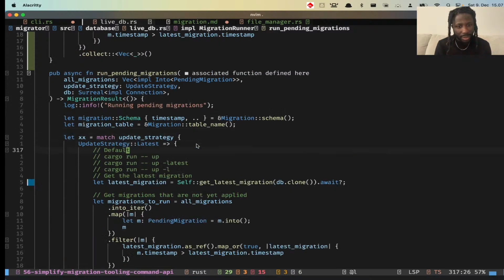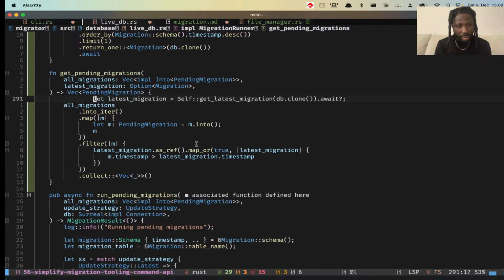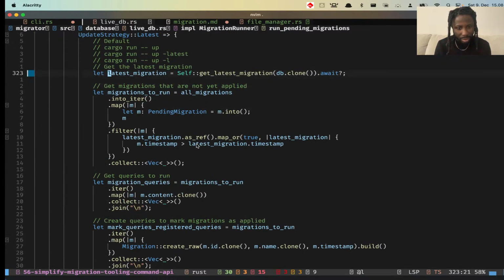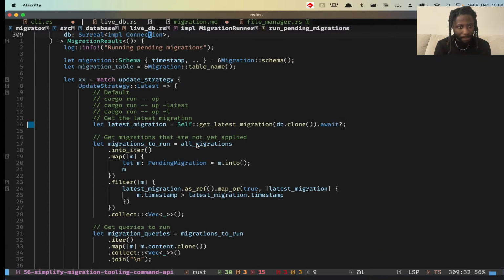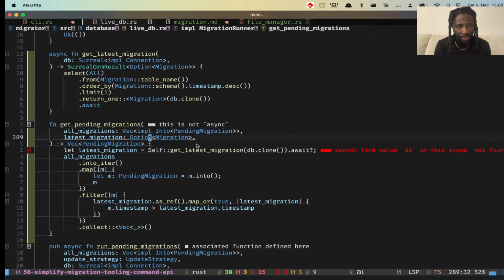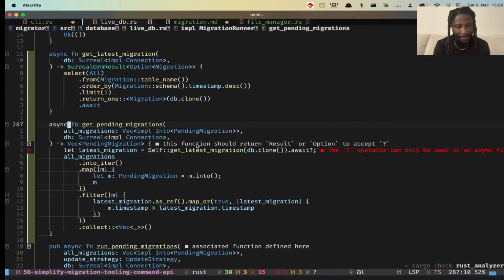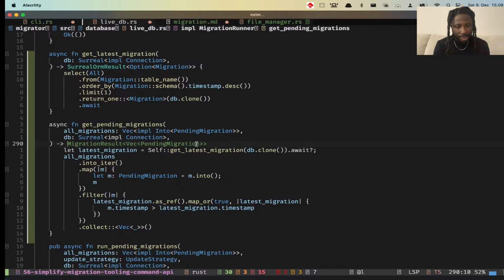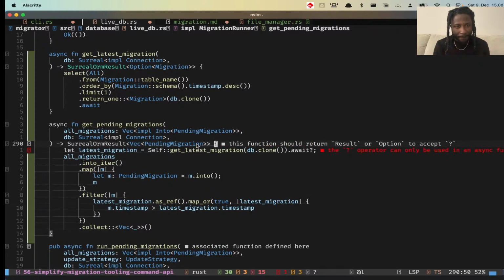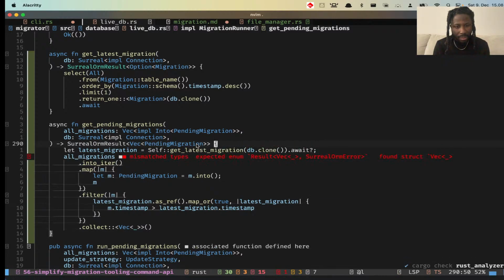And in fact, why can't we just take this here? I don't think we're using the latest migration elsewhere here, are we? So we're not. So in that case, we might as well just, rather than do that, we could just do that. And of course this becomes a sync, and let's just do this.